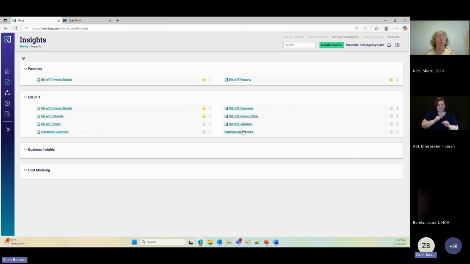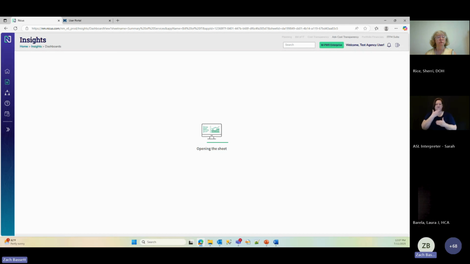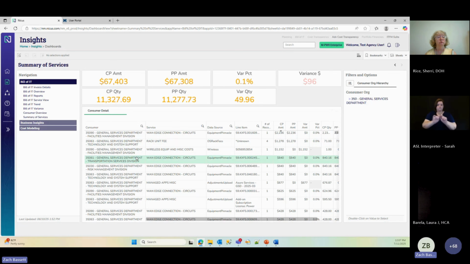I'm going to come into the summary of services. So our reports, you can just simply click them and it'll redirect you. This is kind of the reporting we're getting out of the system. Enhanced reporting, we have charts and graphs and metrics that we can get out of here.